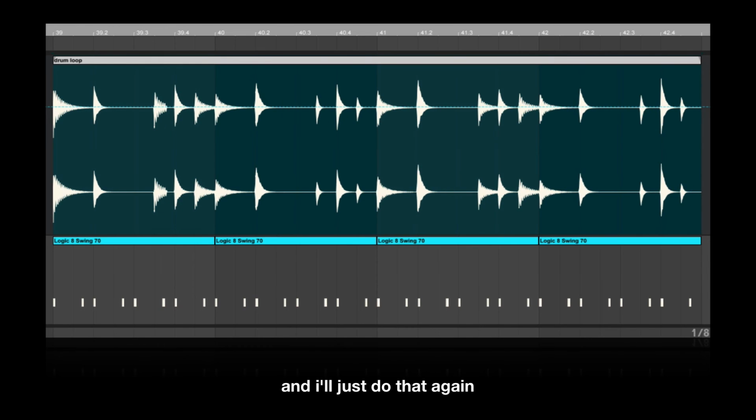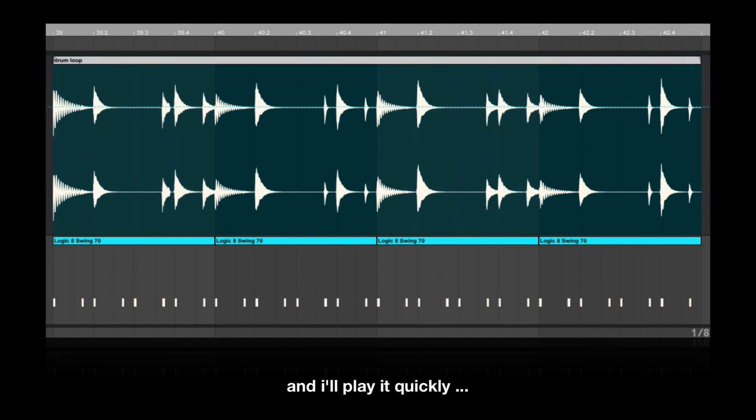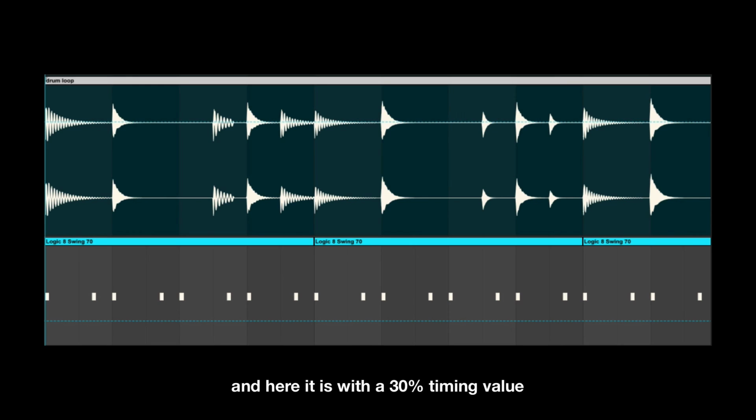And I'll just do that again. And I'll play it quickly. And here it is with a 30% timing value.